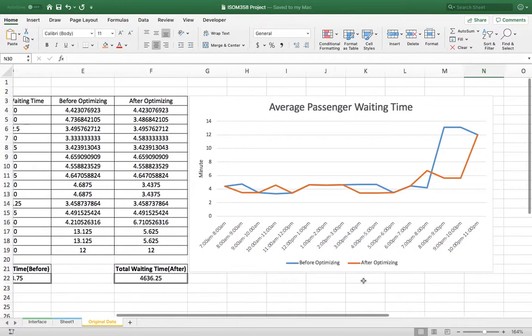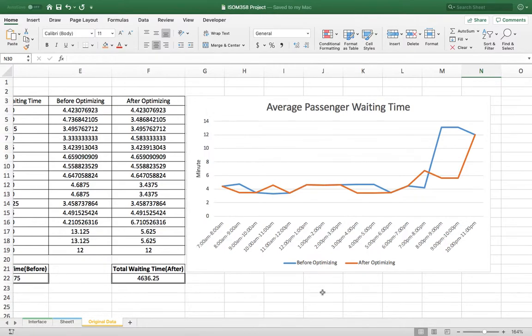On the right, we see a double line graph that compares average passenger waiting time before and after the optimization. The main takeaway from this graph is that during peak hours, namely 8 to 10 a.m. and 4 to 6 p.m., average passenger waiting time was lower than before. We do recognize that there is a trade-off between demand and waiting time. For example, at around 11 a.m. and 8 p.m., the average waiting time was actually longer than before. Now go to Sheet 1.